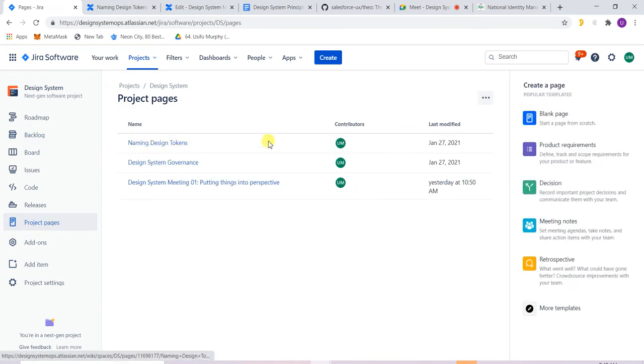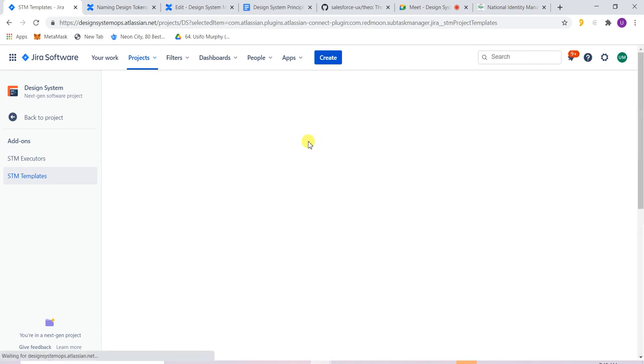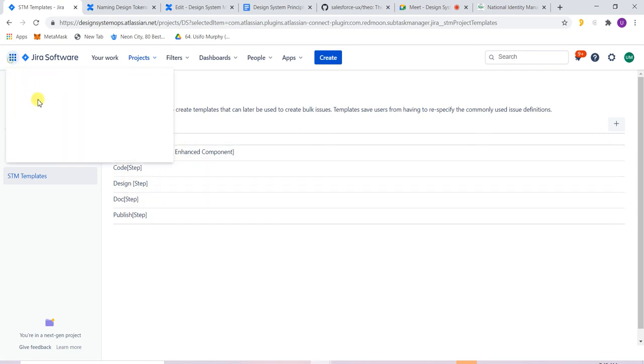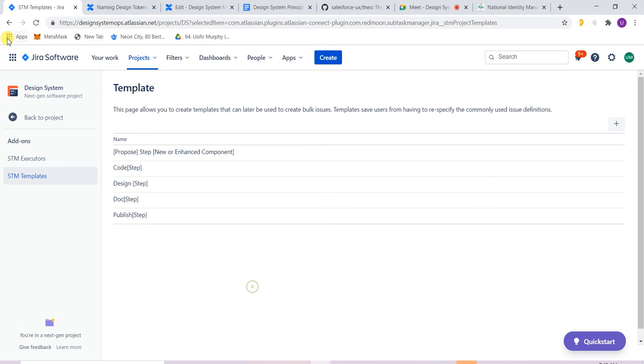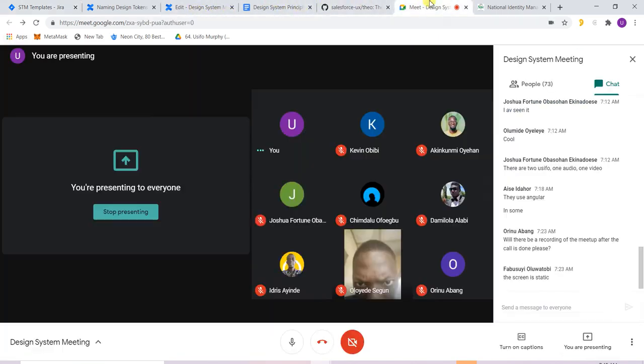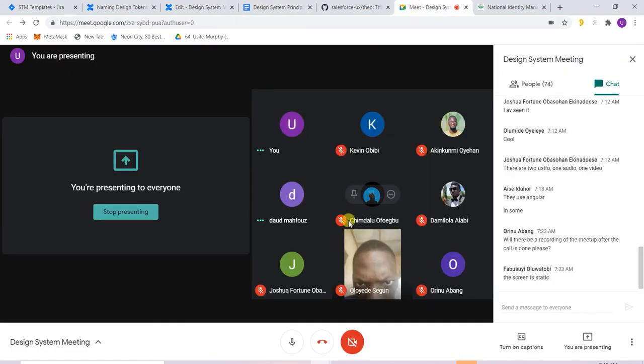Project pages is where we drop our documentation, right? Naming convention for design tokens, governance, meeting notes, anything concerning documentation will be placed here. And we have add-ons, those plenty templates for subtasks we are populating. All the tasks can be edited here, right? So you basically have all the tasks here. And I think that's all the tools on Jira. Did I miss anything? I don't think I missed anything. So any questions for me?